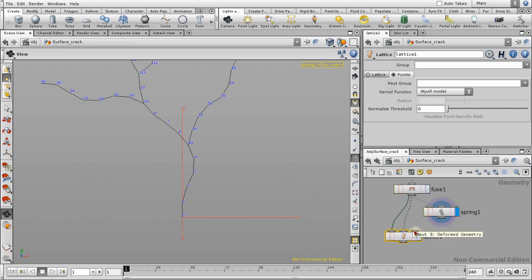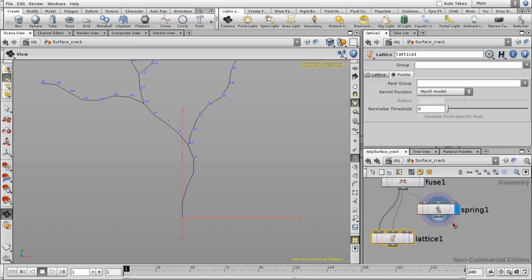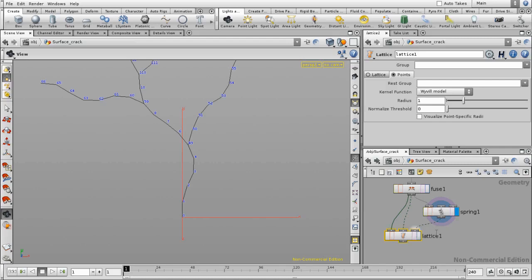Then the third option is deformed geometry, and that's going to be the geometry that's deformed by the spring SOP. So I'm going to connect the spring SOP to the third input of the lattice SOP. And now when I do that, the visualize point-specific radii option is actually visible.